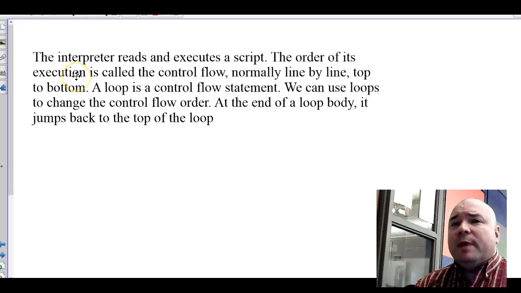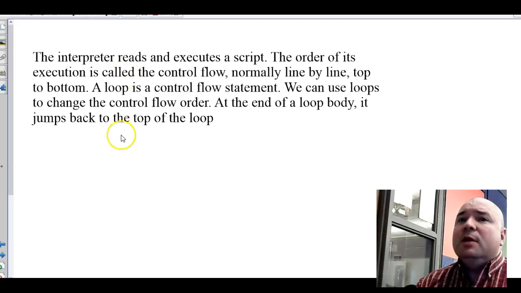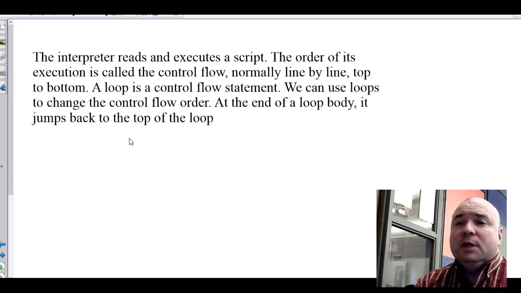So how did this for loop actually work? Well, the interpreter reads and executes a script. The order of the execution is called the flow, or the control flow. Normally, it's line by line, top to bottom. A loop is a control flow statement. We can use loops to change the control flow order. At the end of the loop body, it jumps back to the top of the loop.